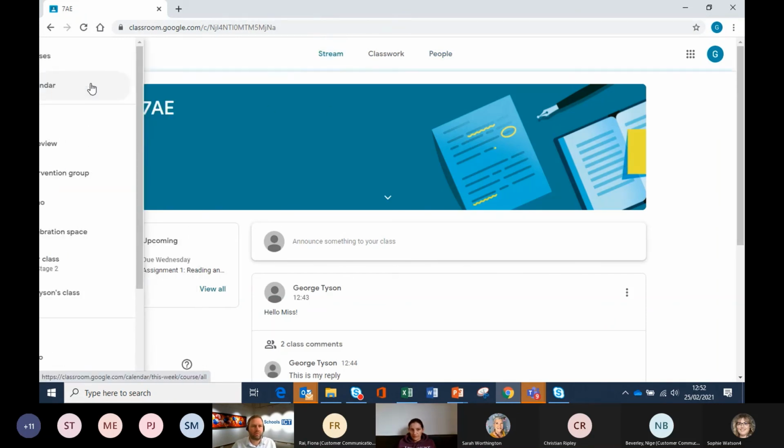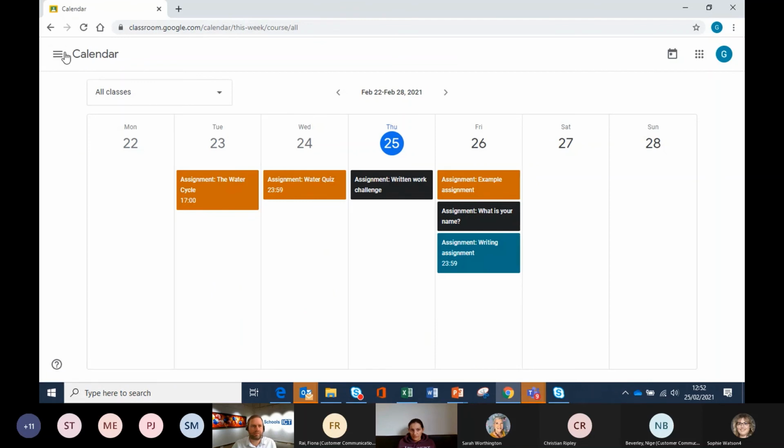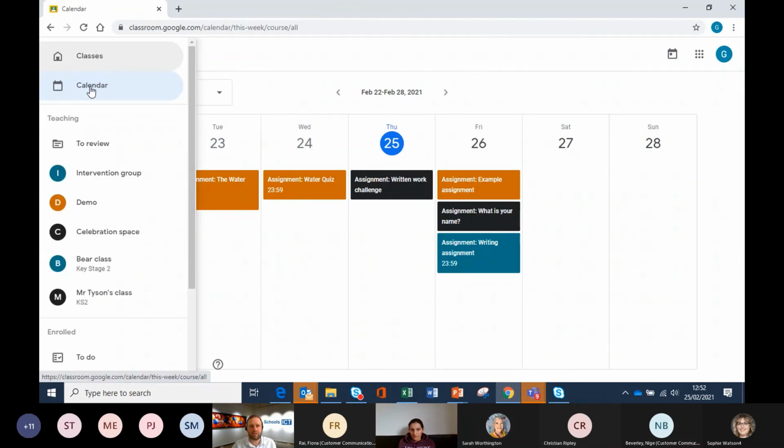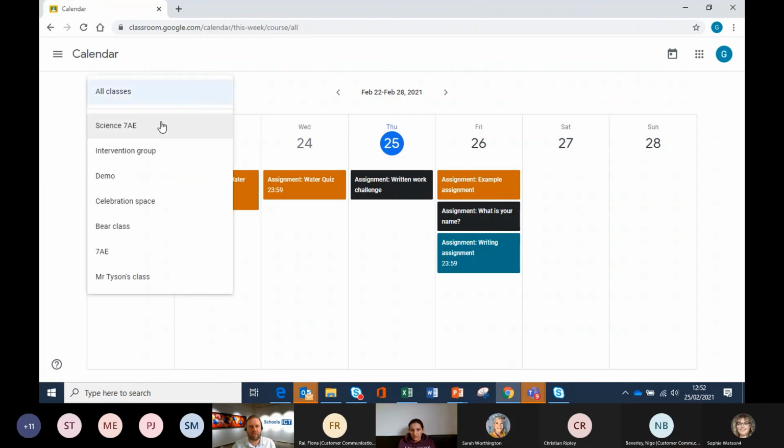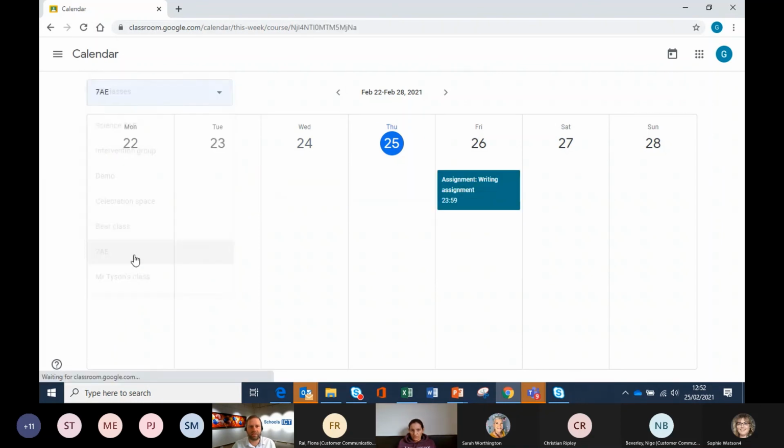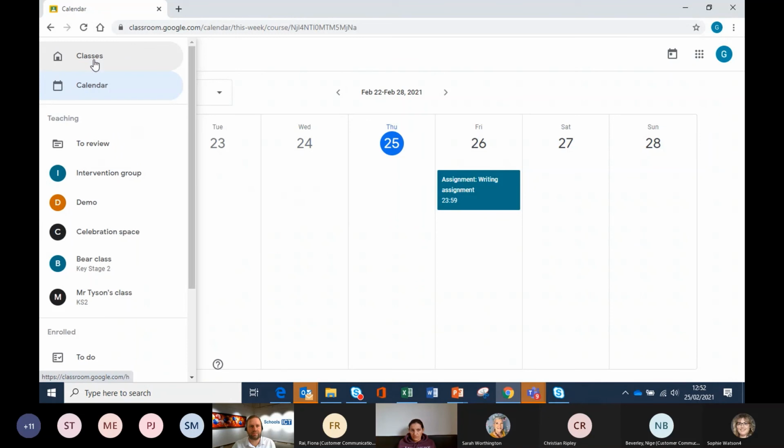Just to give you an example of what the other side is like, let's just click on calendar there. The calendar shows me for every single classroom what assignments I've got due and when they're due, and it's color coded based on the classroom colors. I can alternatively click on this and let's pick 7AE, and I can see when my assignments are due. So that helps a bit with scheduling. That's the 3 lines and calendar.